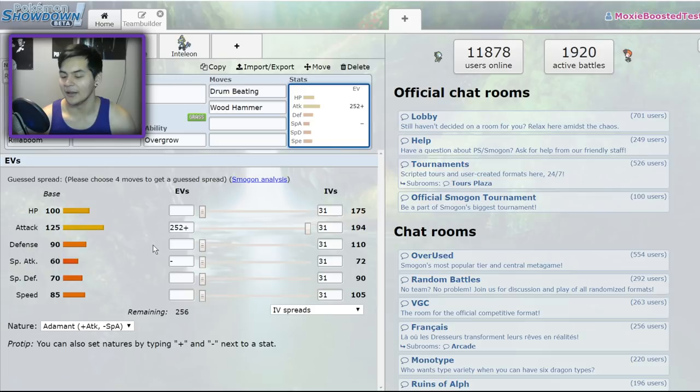But I feel like it'd be more optimal to run regular Rillaboom rather than Gigantamax Rillaboom. Which, you know, some people will still run Gigantamax Rillaboom because they just want that option, and they think it looks cool, which I'm perfectly fine with. But next up we have Cinderace.